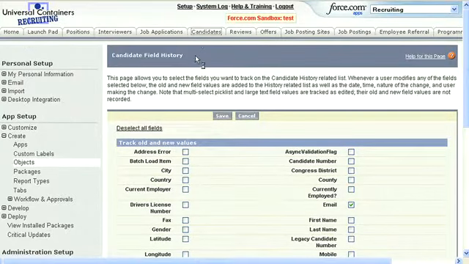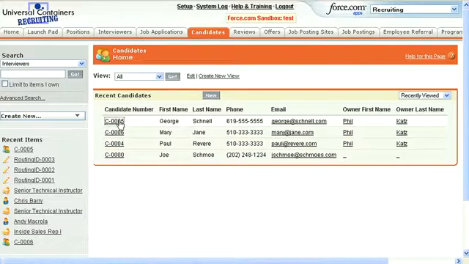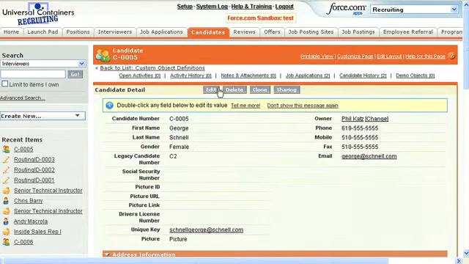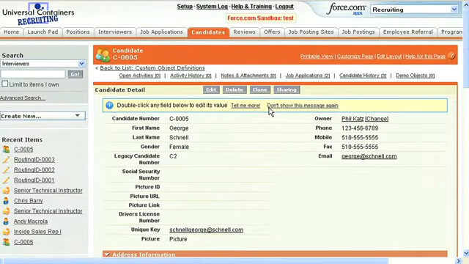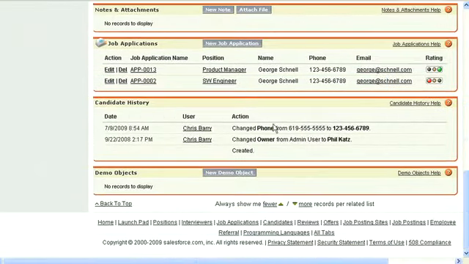So let me go back to my candidate, make a change to the candidate's phone number. And click on Save. So there we go. And then down here, the most recent change made, changed the phone number from 619-555 to 12345-678. Looks like I did 6 twice.